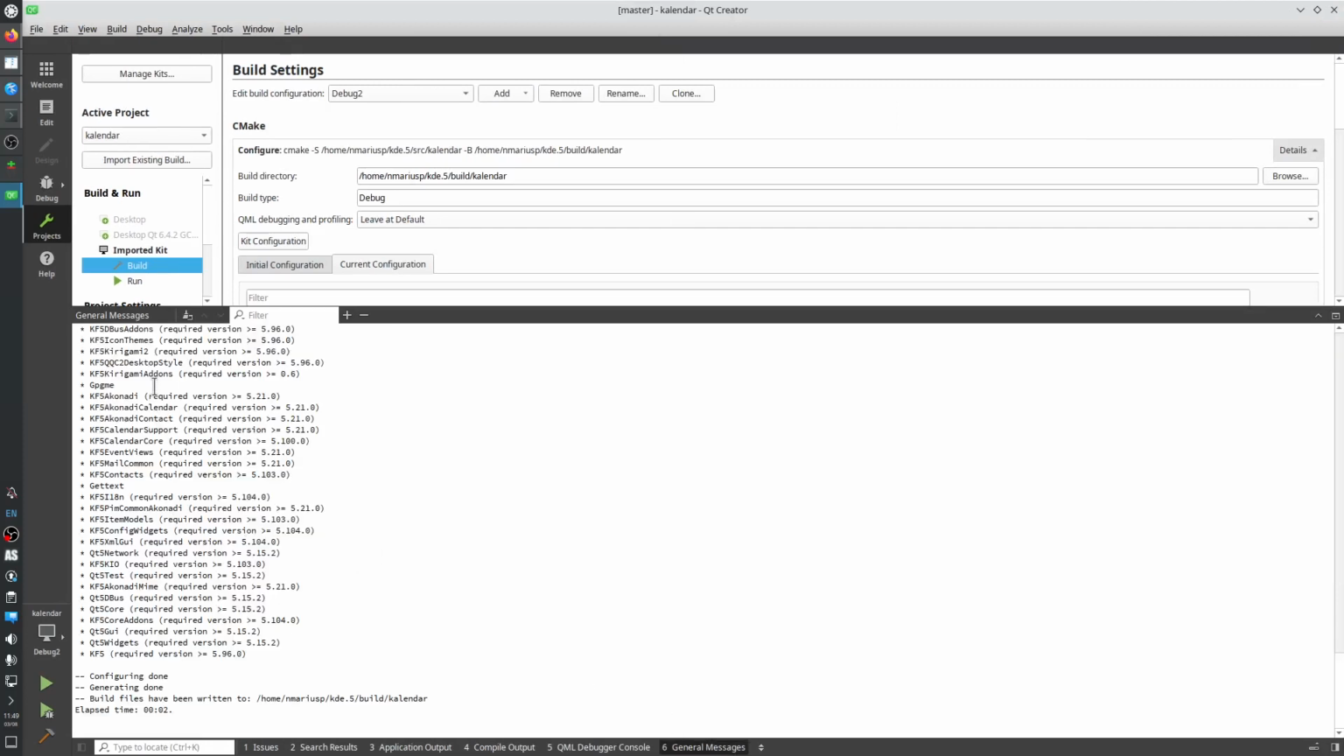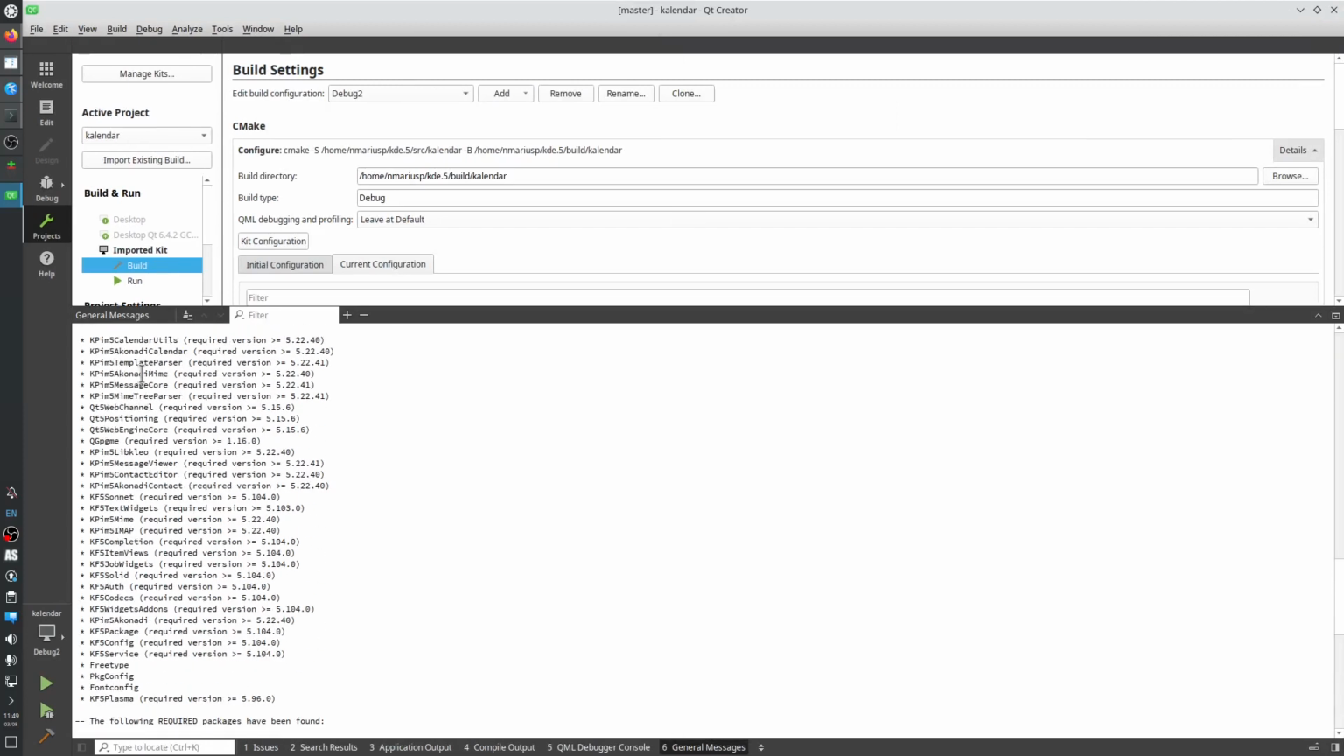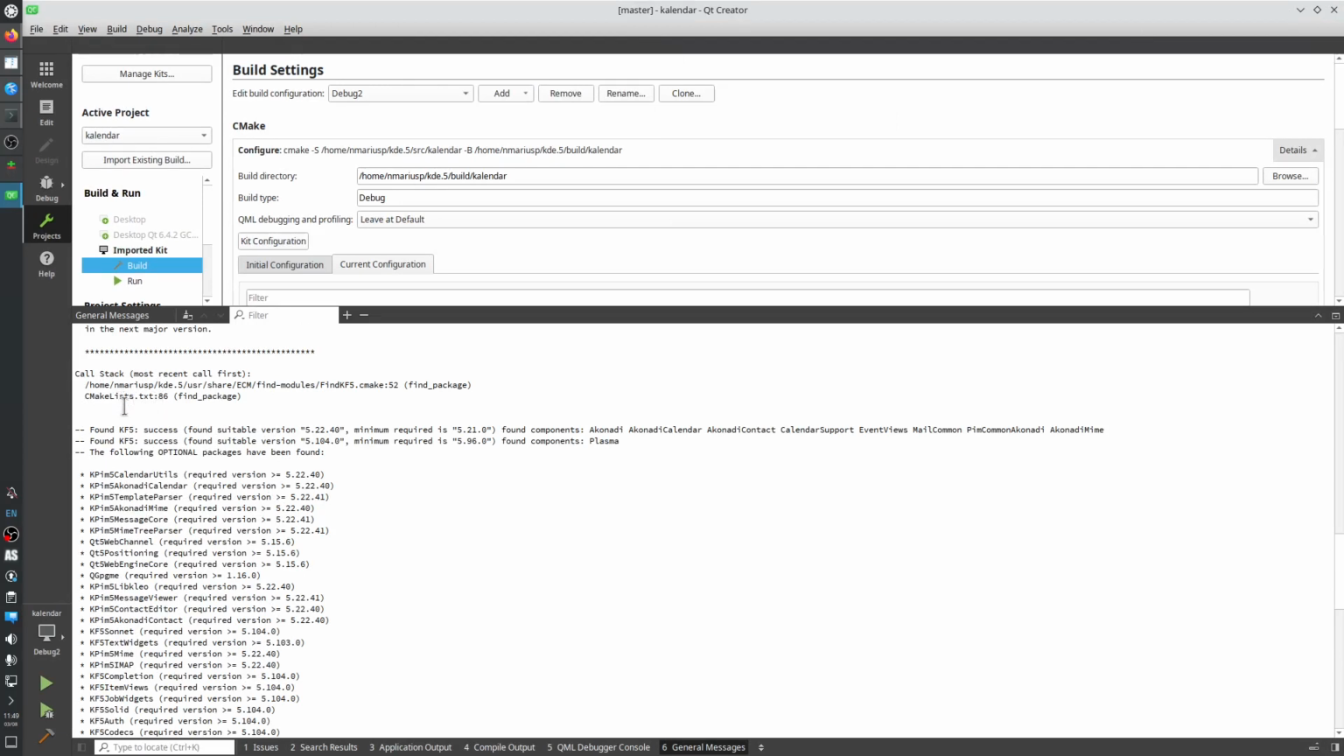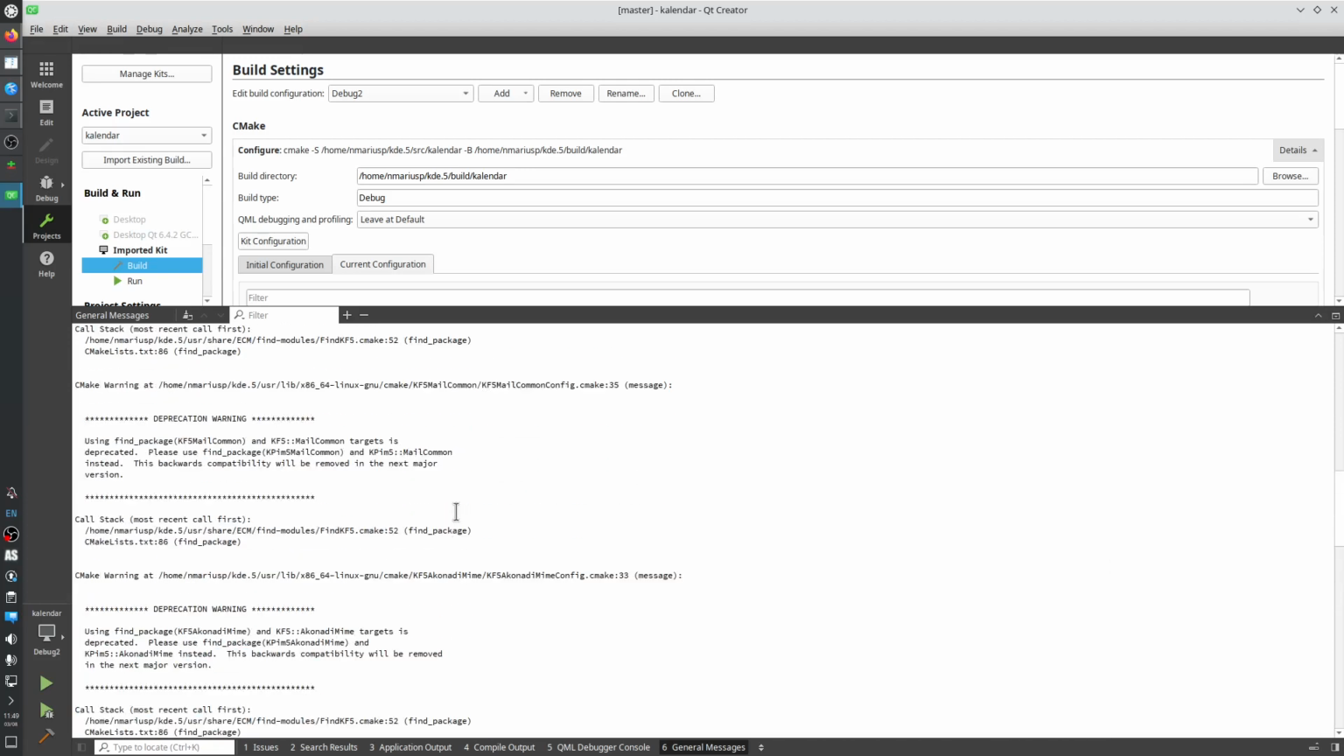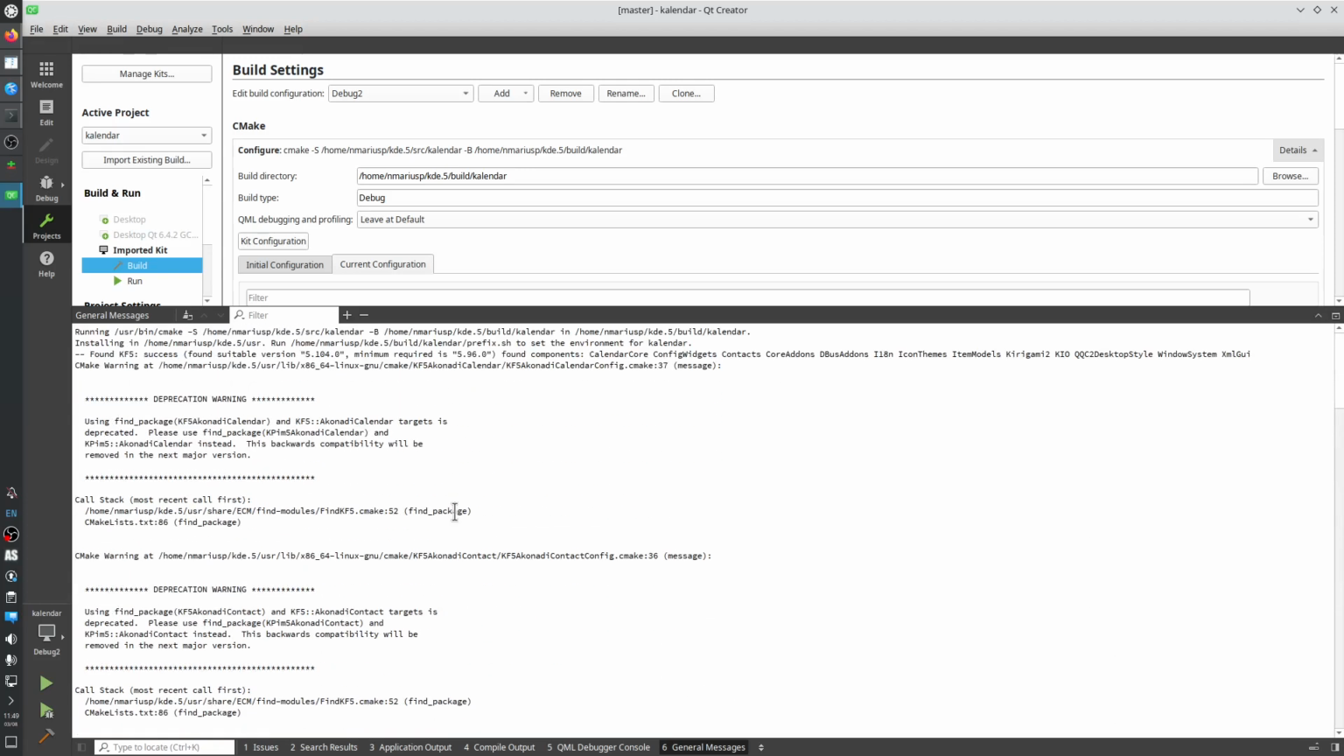So it has run cmake configure automatically. In here, it says running /usr/bin/cmake -S ~/kde/src/calendar -B ~/kde/build/calendar, and will install in ~/kde/usr. And we should run the prefix.sh file to set the environment variables for calendar.